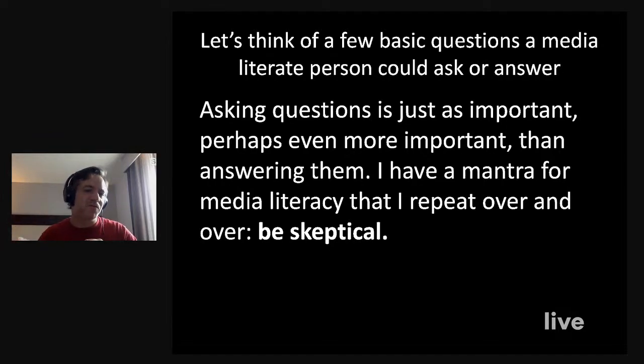So, changing the slide, let's think of a few basic questions a media literate person could ask or answer. I think I've mentioned this before, but asking questions is just as important, perhaps even more important than answering them. And I have a mantra for media literacy that I repeat over and over again: be skeptical.